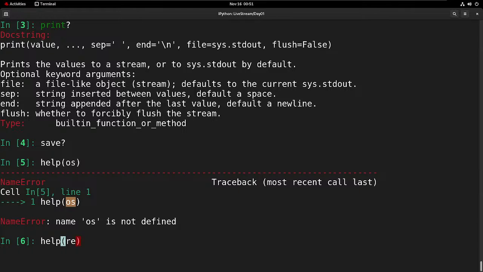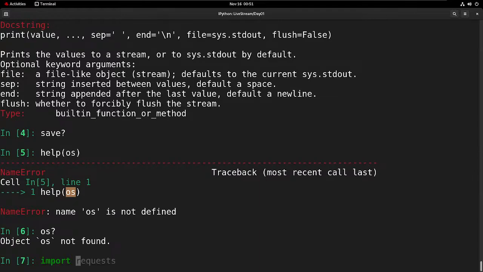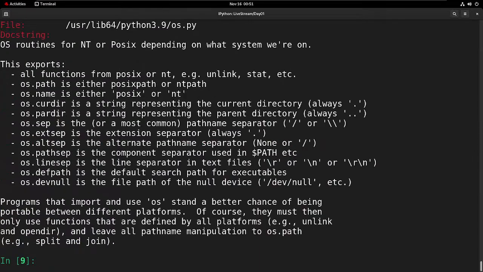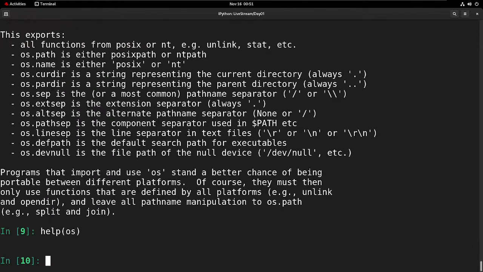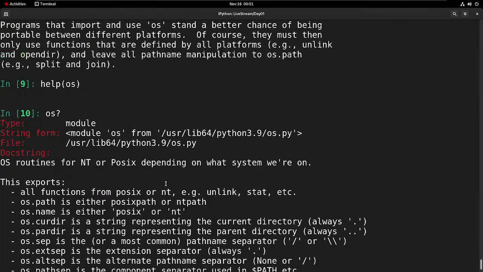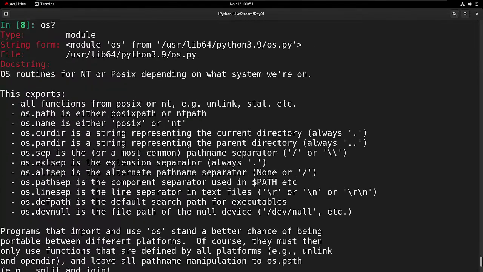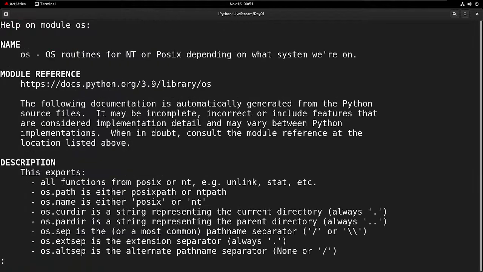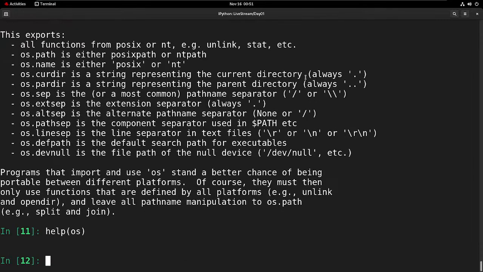In order to use help, you basically have to import. Okay, let's import OS. Yeah, it's going to work. Same thing with help also. I don't think there is much difference between help and the question mark. Let's test that. Yeah, mostly the same thing, I think. Okay, OS routines for NT.